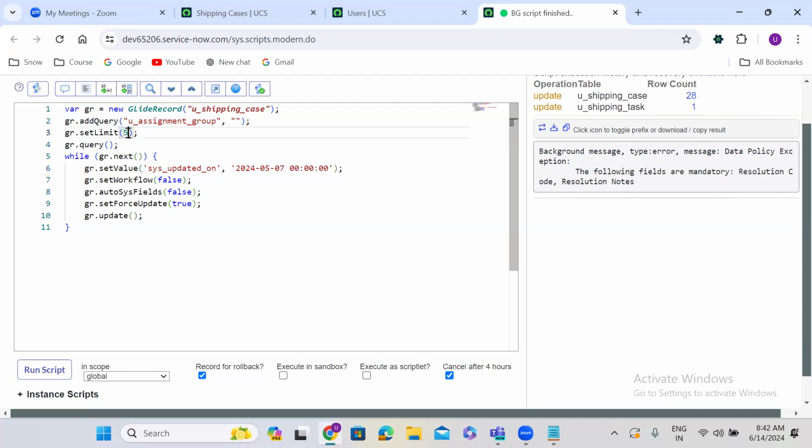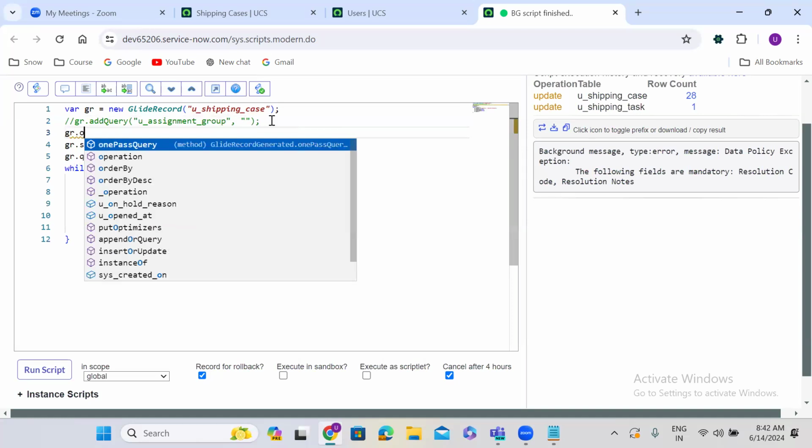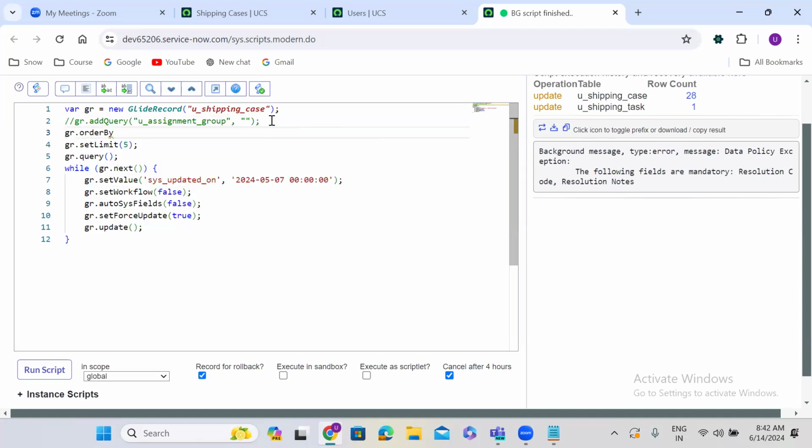So latest created 5 records, right? For that you have to use gr dot order by. Order by will give you the oldest created record. Order by descending order, created, right? We have to take the created field name, u underscore created on. So it will take you the display value, u underscore assign to.